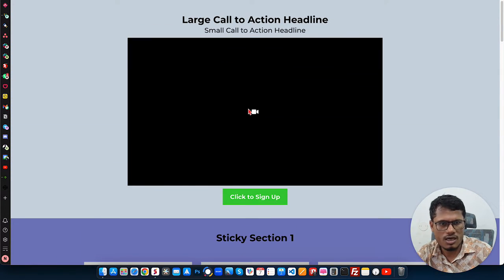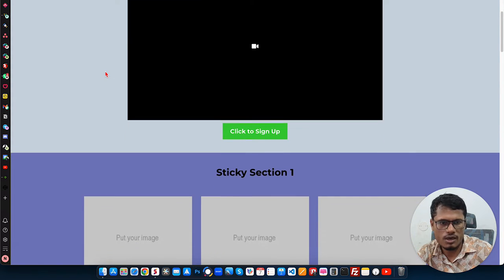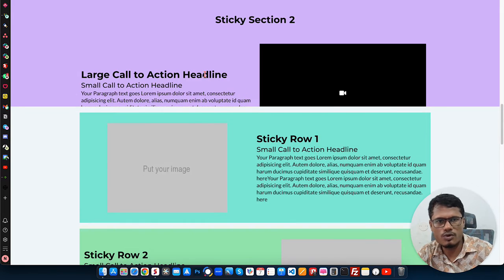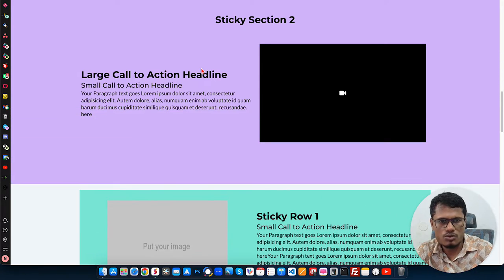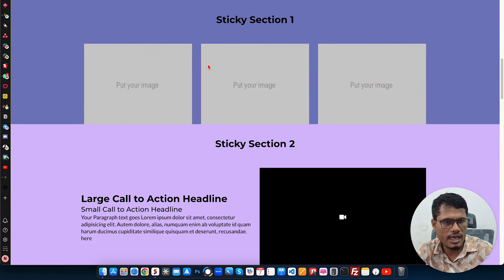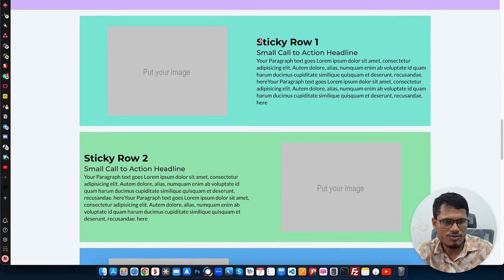Before that, one more thing I want to say. We have three different code snippets for these. One code snippet will work for both section and rows, if you want to apply it to sections and rows on the same page. But if you want to work with only the sections, no rows, then we have another code snippet for that, and another code snippet is for only rows.